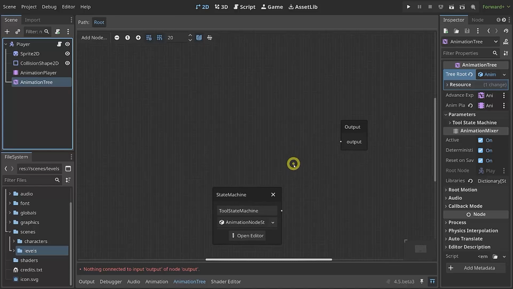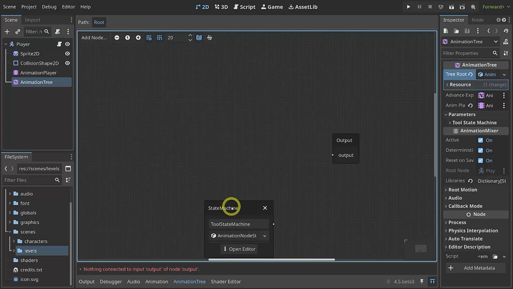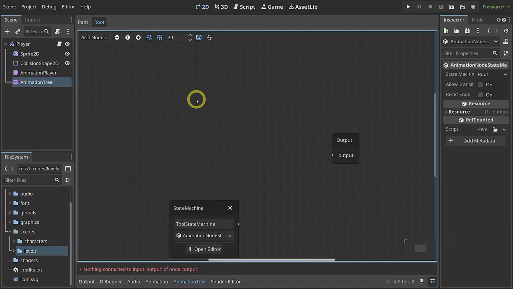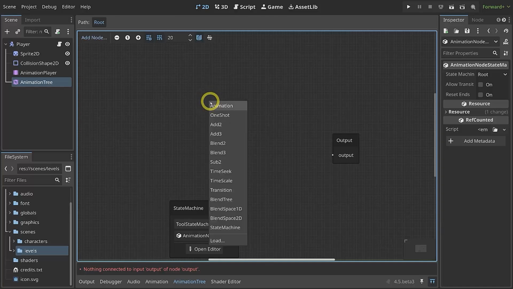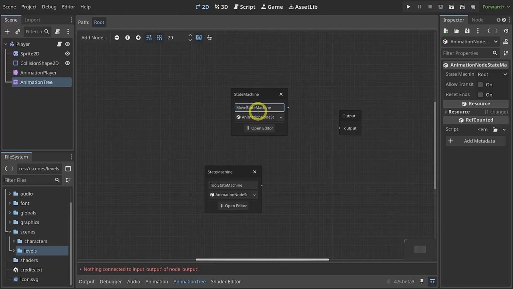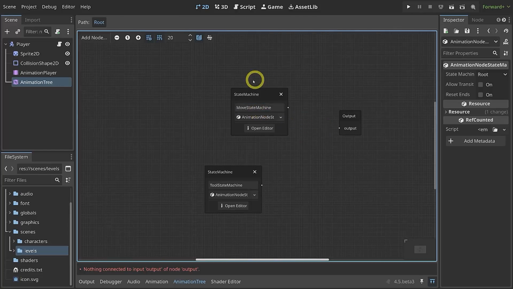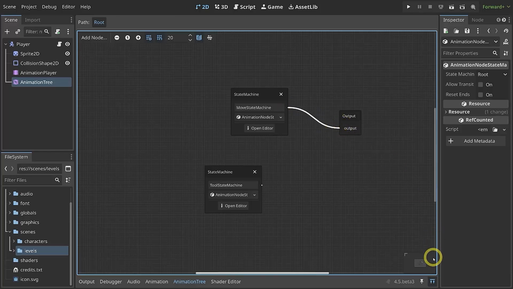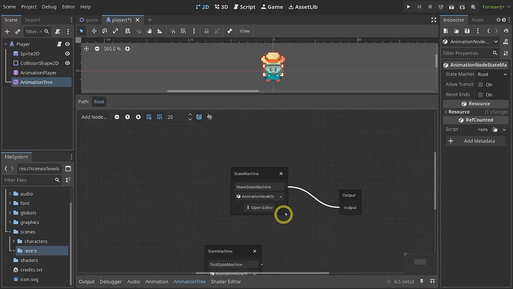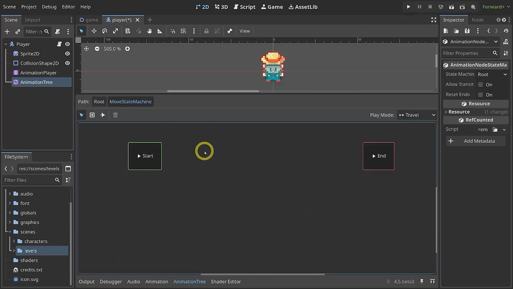Inside of the animation tree, first of all, I want to have a state machine for the movement. Right click on it and then add a state machine. This you want to rename to move state machine or something that you think is appropriate, and for now connect it straight to the output. This at the moment is not going to do anything because the state machine doesn't have content. For that you want to open the editor, and now we are in this field.